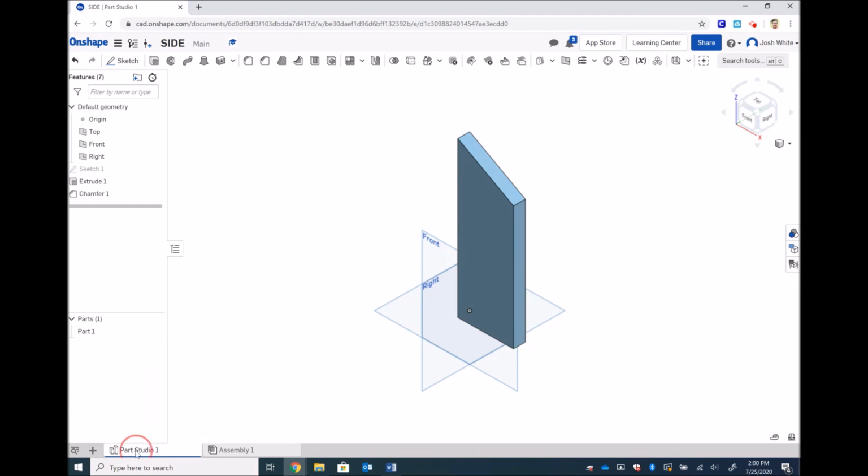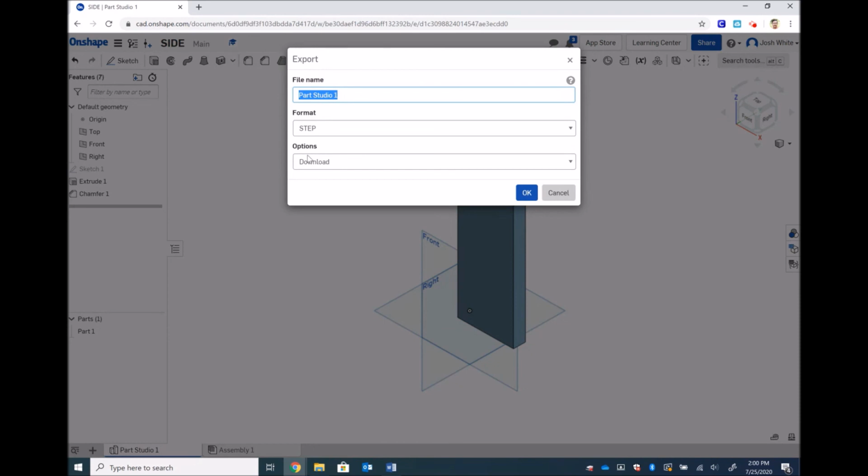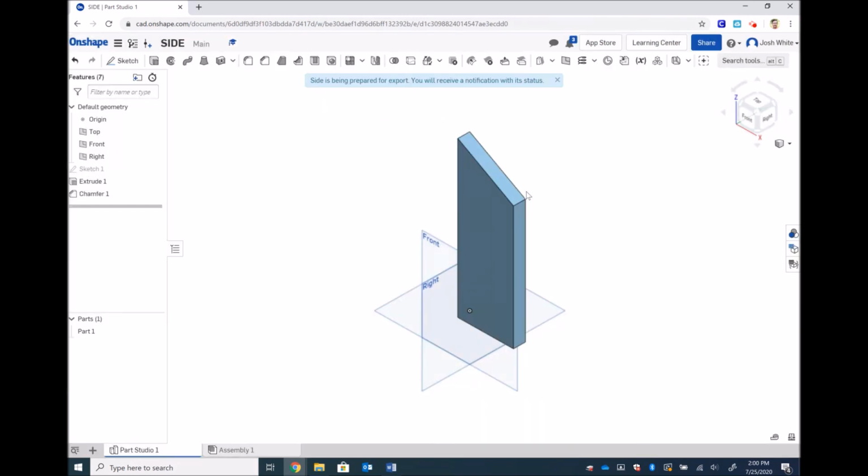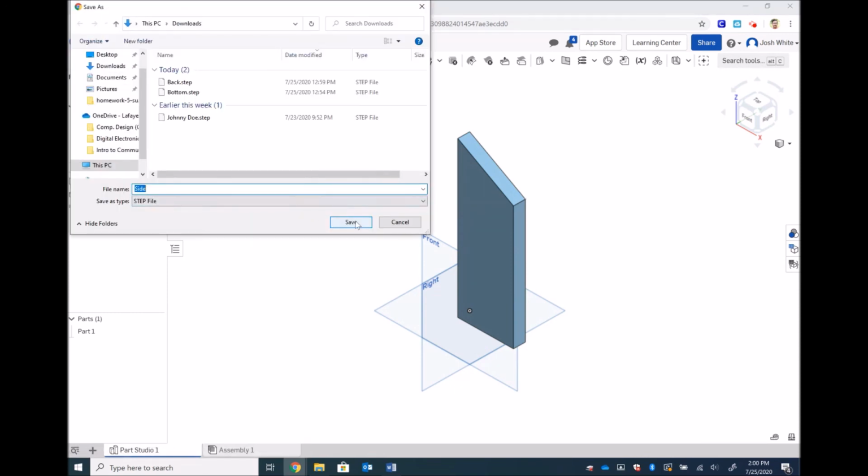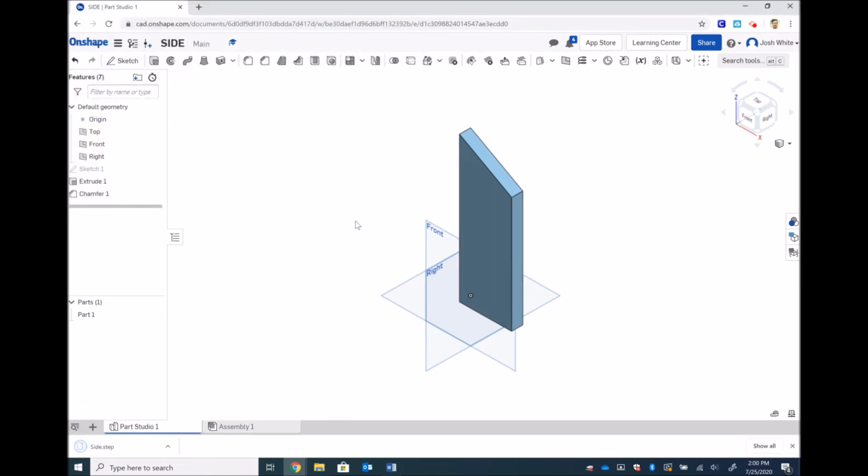So we can right click, export, rename the file name to side, STEP format, download it, okay, and then we can download that to our download folder, just like we have our bottom and back piece. And then we're done with our side piece.